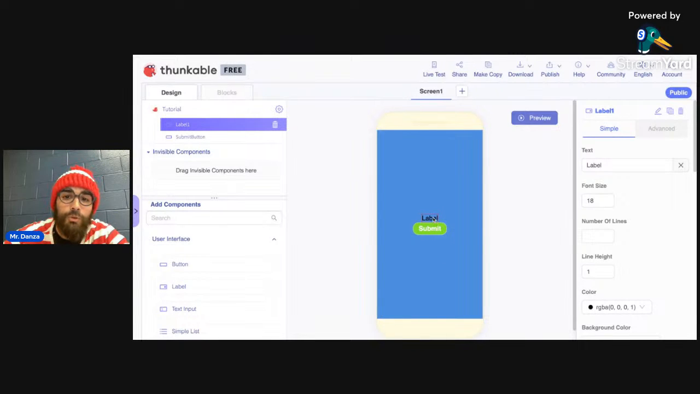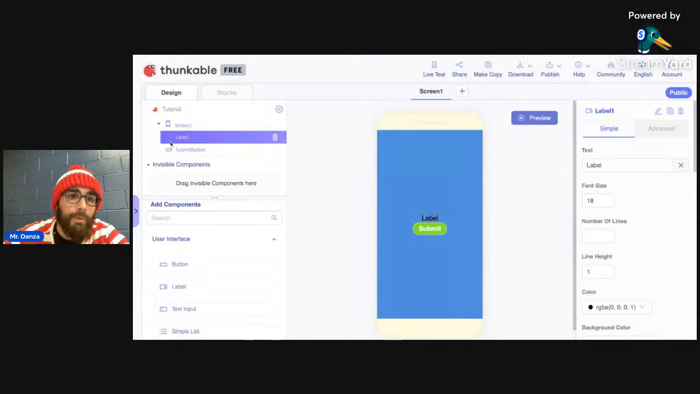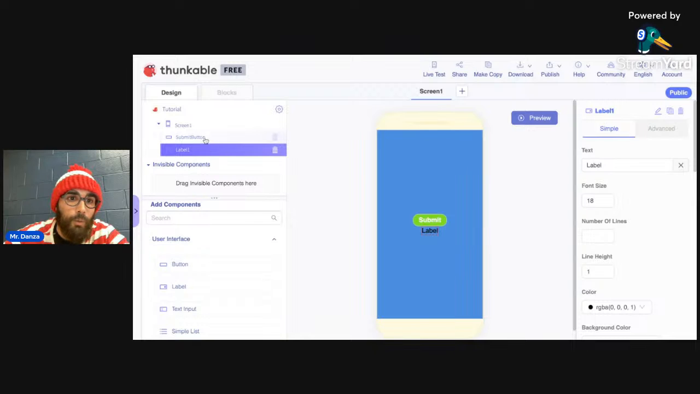Now, let's say you just dragged it and dropped it accidentally below the submit button. What you can do is look up here in the top left corner, right? I can click on the label, hold it, and drag it down below the button up here. So this is the order of things. If it says button label 1, then maybe we want our label above it. I'd click on the label, drag it above, and put it right there.